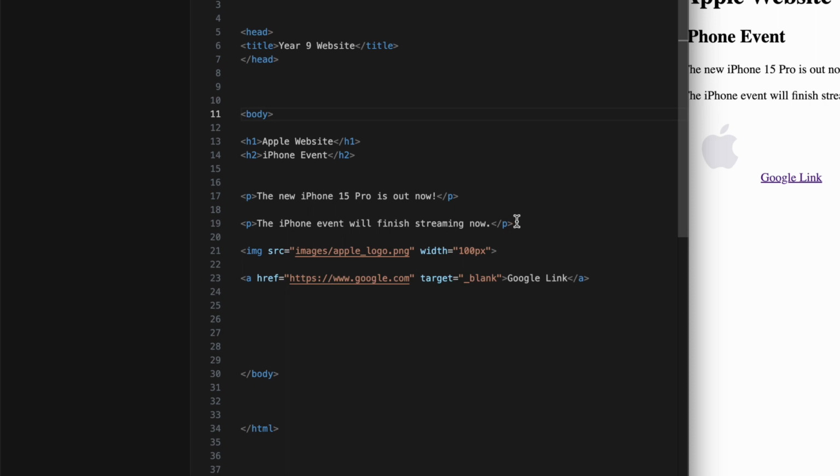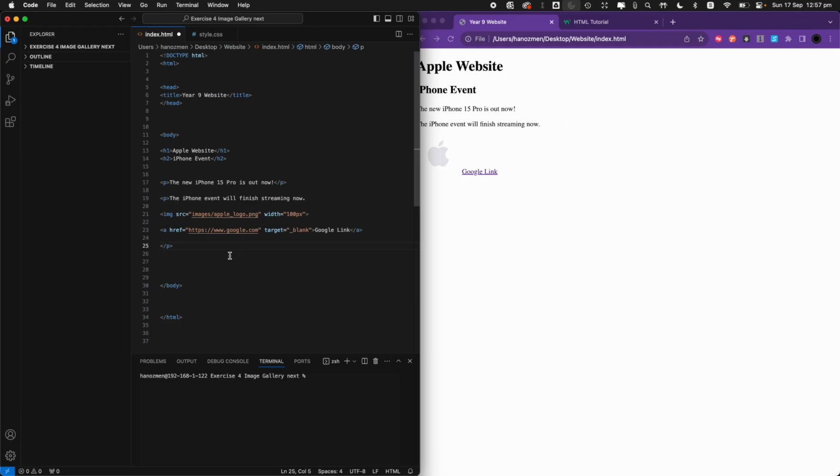If you don't close your tag, for example, if I remove this P tag here and I put it over here by accident, it's going to treat this as one paragraph. So that is probably going to cause you issues later on. So that's really, really important to note, to make sure you have an opening and closing tag all the time. Just make sure you've got that.